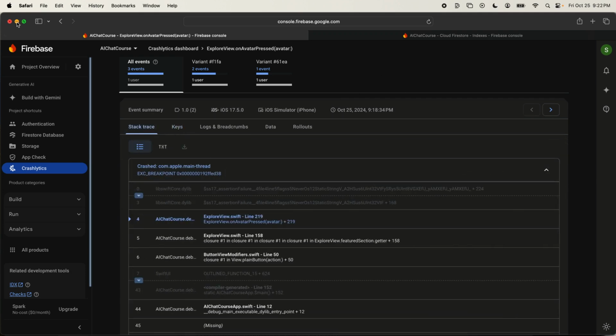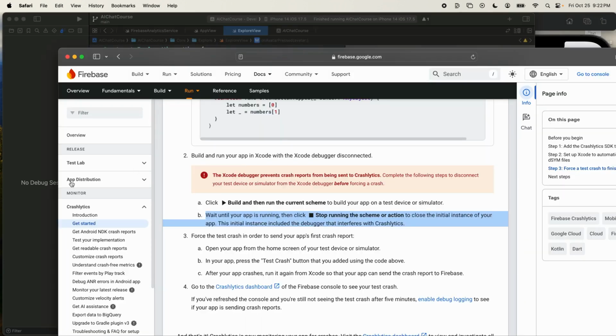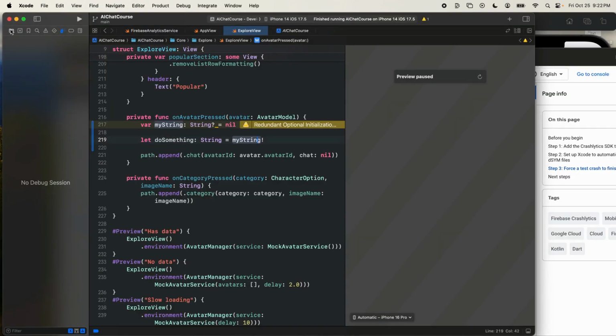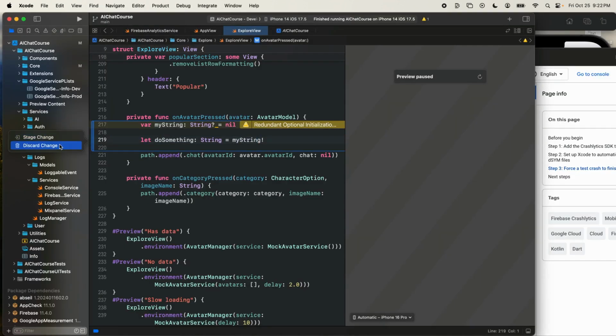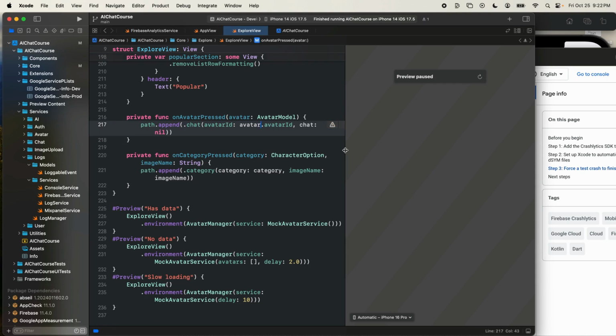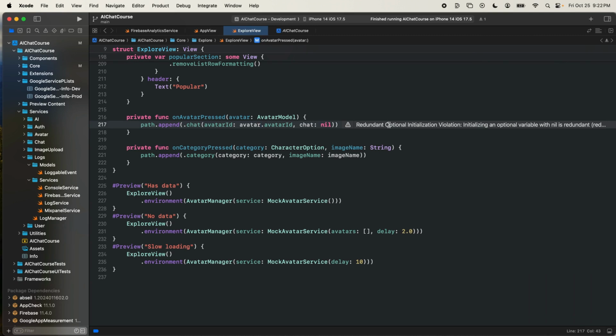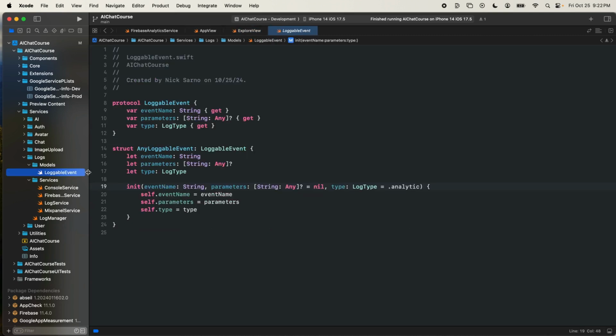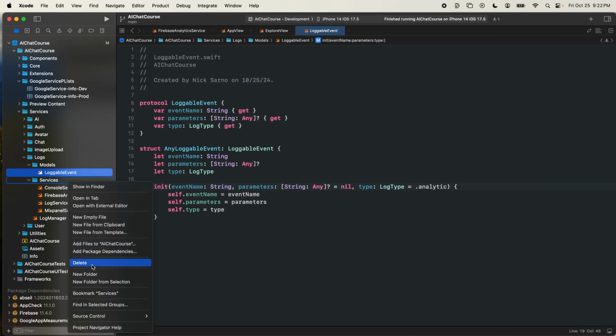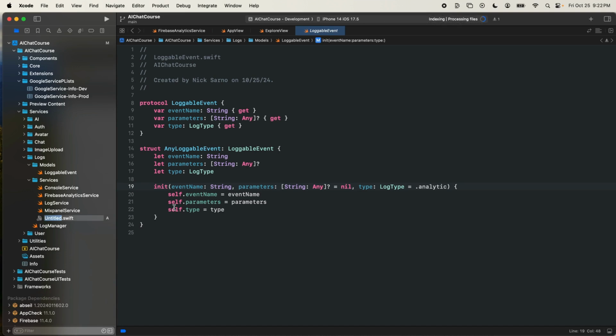Let's jump back into the code base now and actually set up our service. So what I'm going to do is let's get rid of this crash. So we're back to our app actually working. I'll go full screen here and we are going to create another service. Right click, new file, Firebase Crashlytics service.